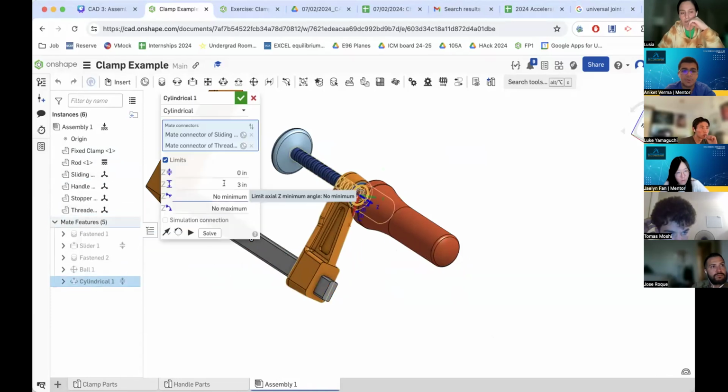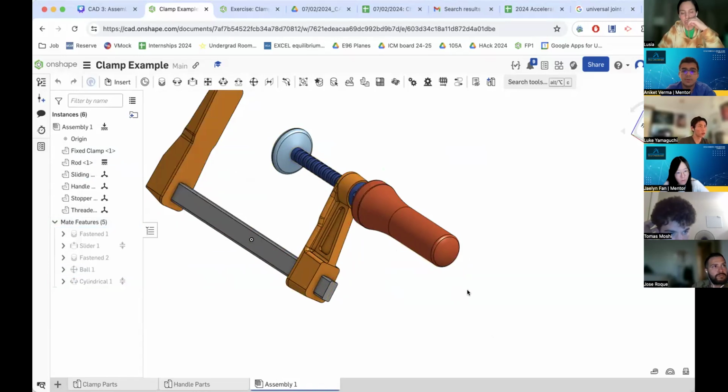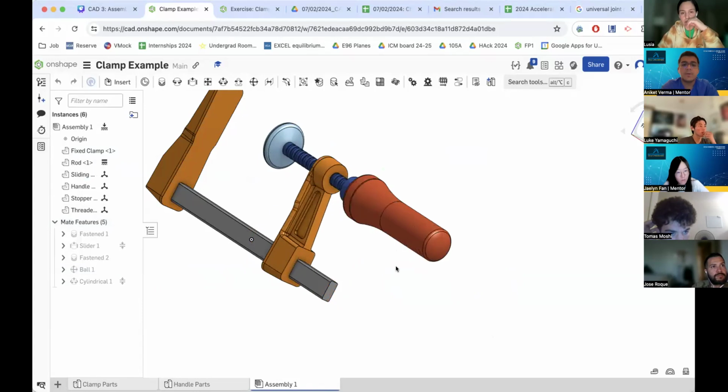Maybe the other way around. You just have to play around with the numbers until... Could you show you attaching it one more time? Yeah, for sure. Yeah, there we go. Okay.